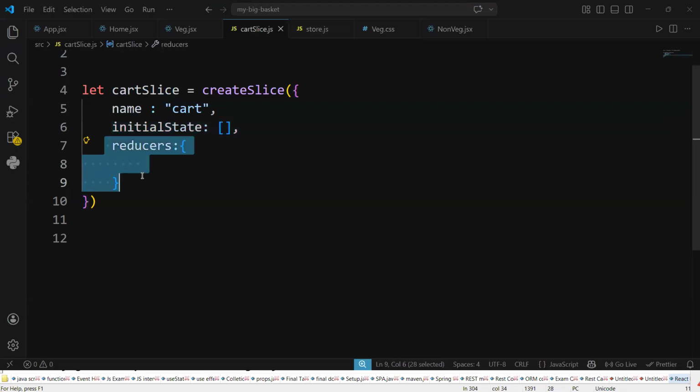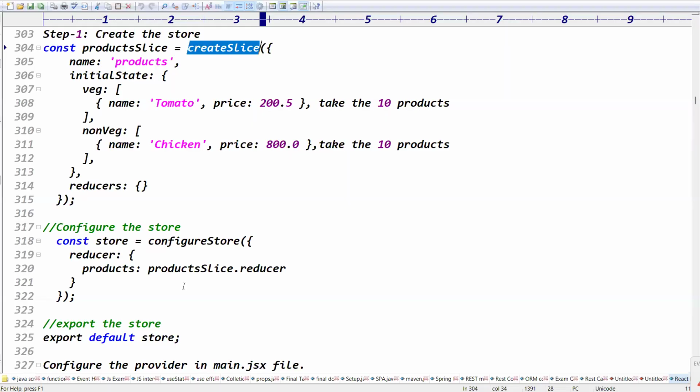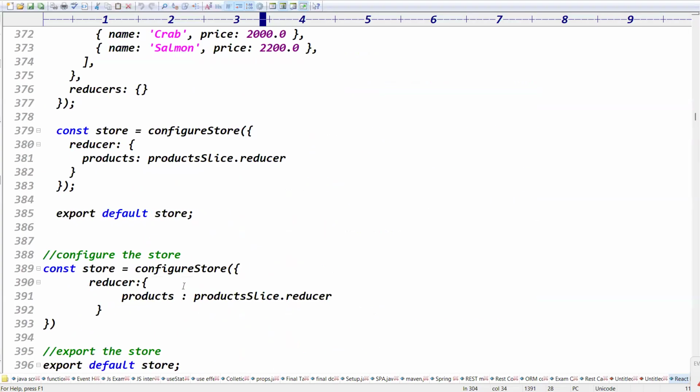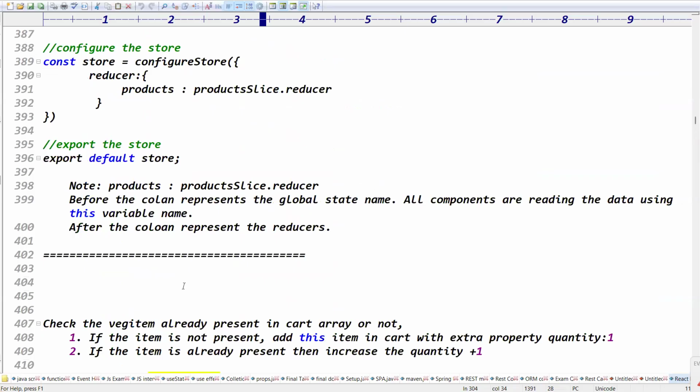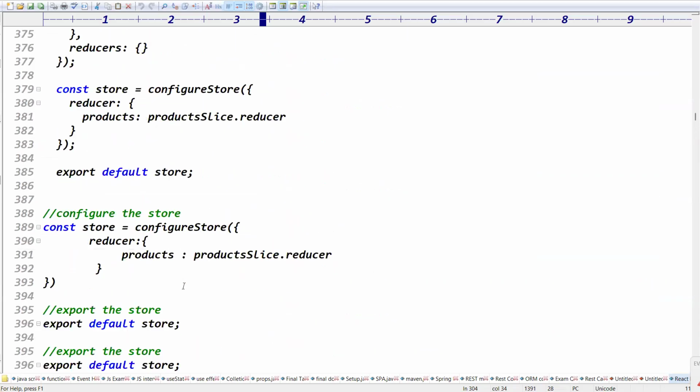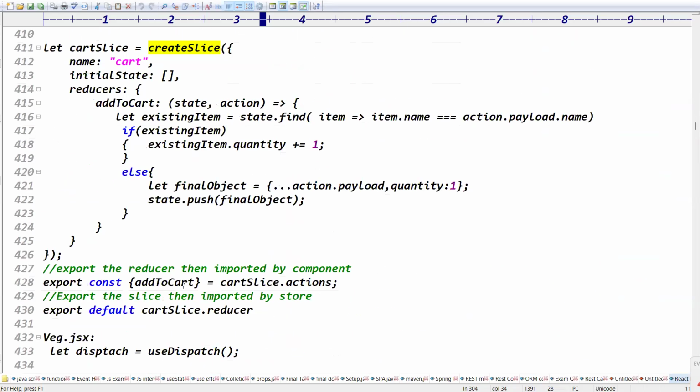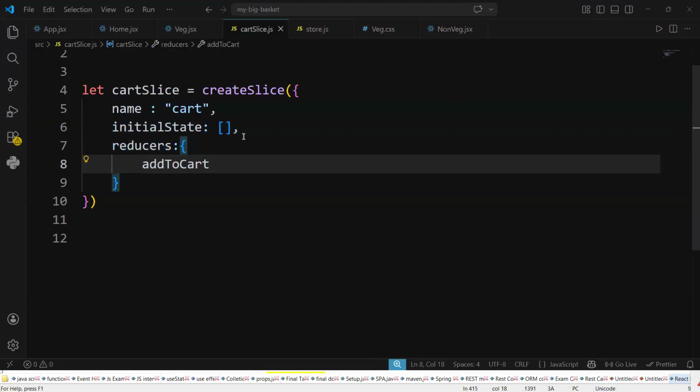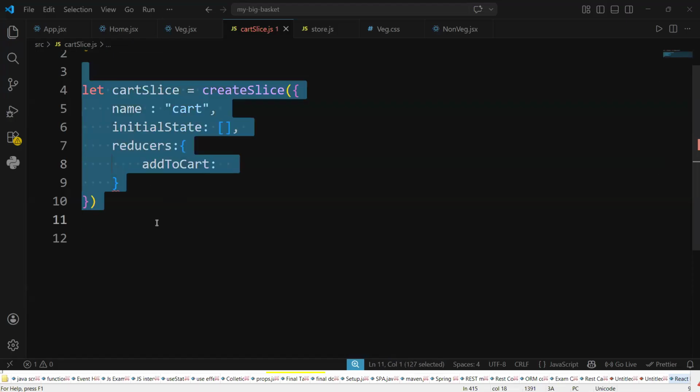These are called reducers. You can write one reducer or multiple reducers. Let me go for multiple reducers. We can name the reducers, like add to cart. The first reducer name is add to cart. So I will write only this one in the slice, and the remaining you should write.